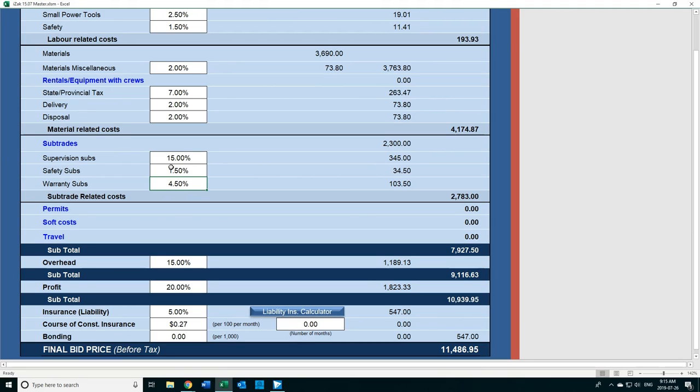Warranty on subs. Subs will come with their own warranty quite often. But once again, you're the one responsible. When the call comes in, it's coming into you. It's not coming into the subs. You call the subs. You set up the time for them to come in and replace it. You do the work. You need to get paid for that. So we enter a number to cover the warranty on subs.